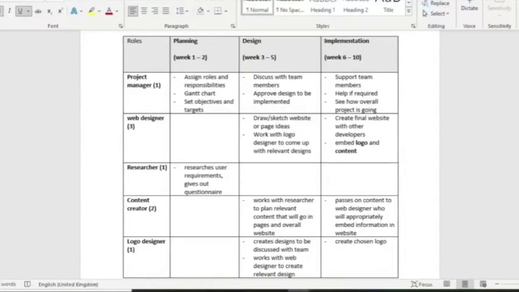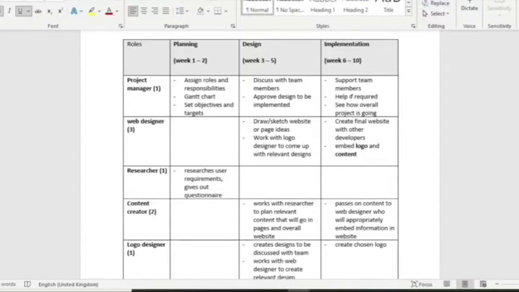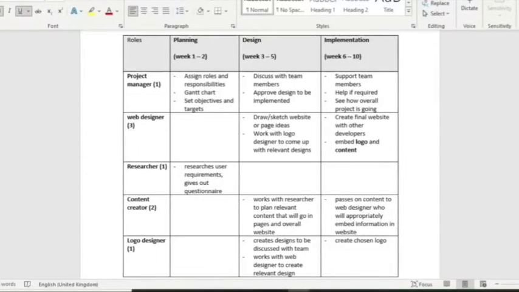I also created a rough roles and responsibilities chart which outlines the different stages and the role each person will be carrying in that particular stage, such as the planning or design or the implementation stage.